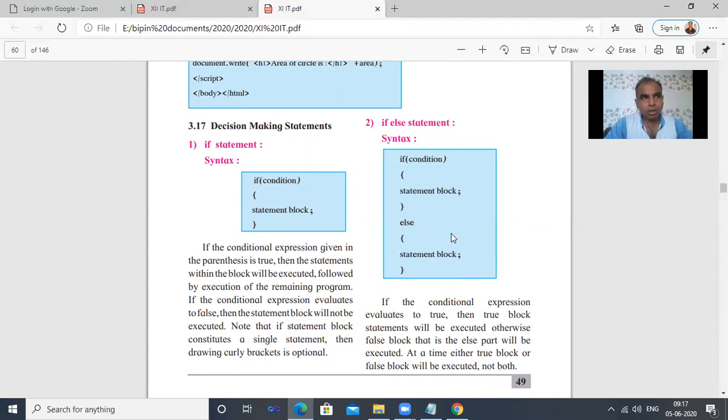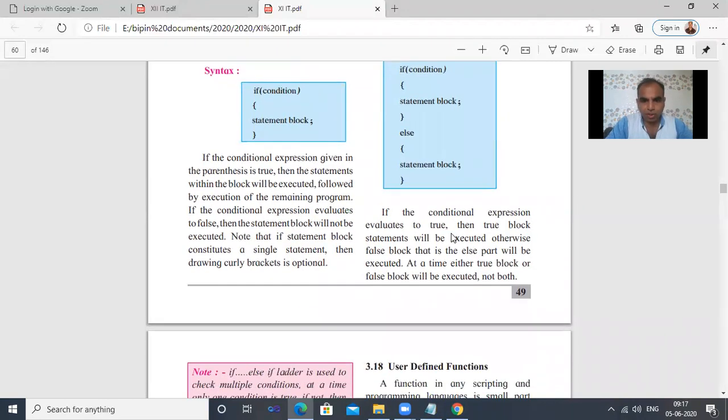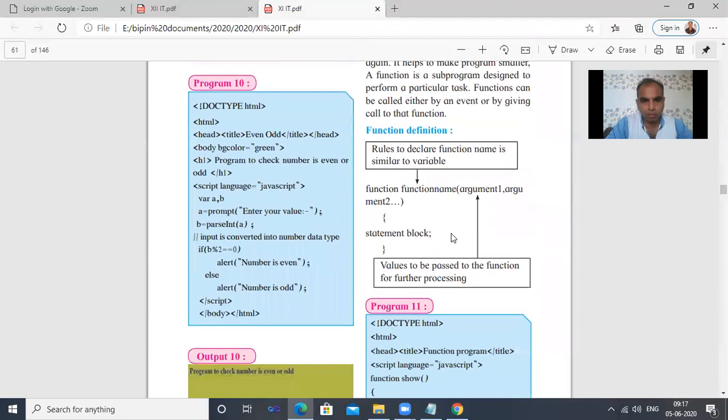Or if you are entering a percentage and you want to see the grade, there are many conditions, multiple if statements. We have to use the if else if statement. So that is the use of decision making statements. So how to use that if statement? I will give you one example.